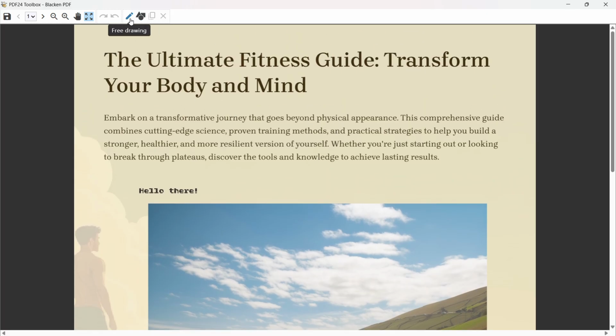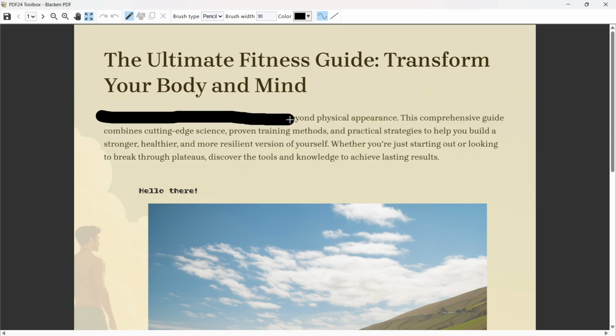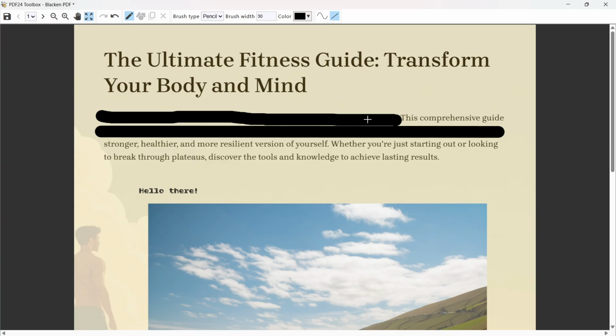You have two options. So the first one is the free drawing, so we can click on it, and of course you can select the brush type up here, either pencil or spray, the brush width, and then color, and of course the free drawing or straight line modes can be activated, and then via that you could go ahead and just basically manually redact like this, or of course if you select the straight line, you can go and basically draw straight lines like this, which is also quite convenient.